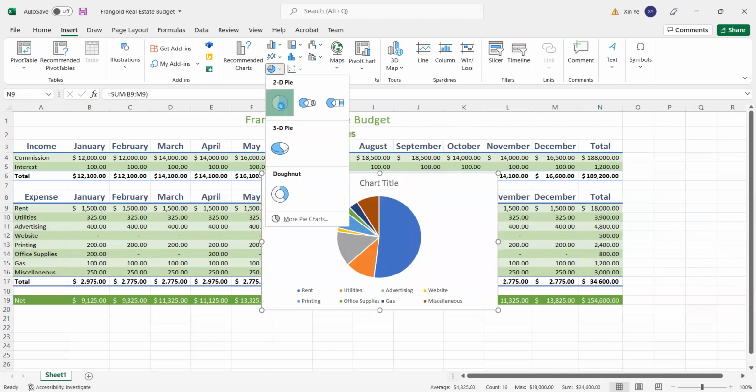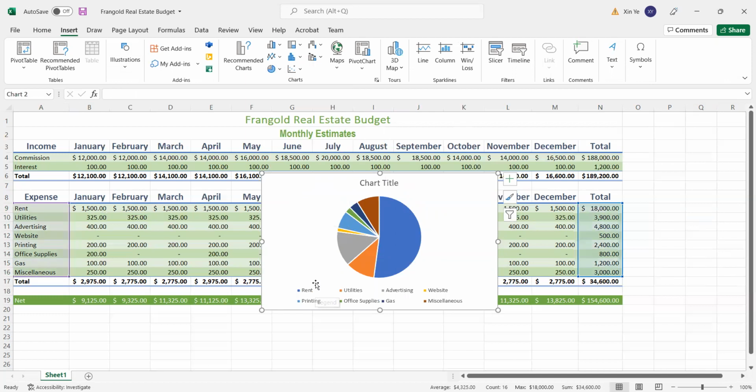Now, if your result does not have rent, that means probably you did not really hold the Control key enough. So once you select from A9 to N16, you have to hold Control key. Then select N9 to N16. Then you go to insert, go to the 2D pie, then you have the chart. So the chart is like this on my screen.